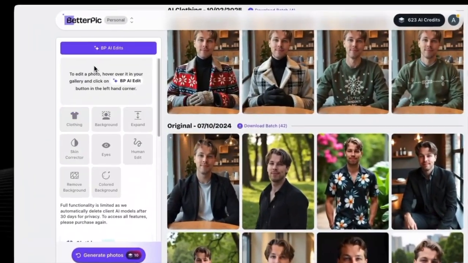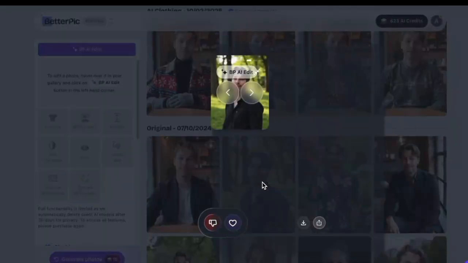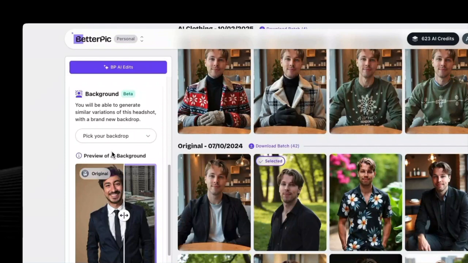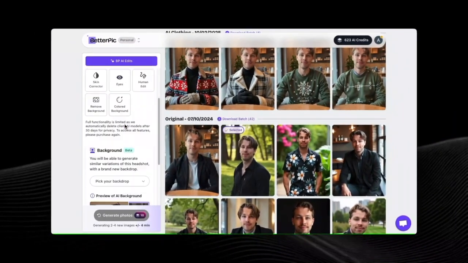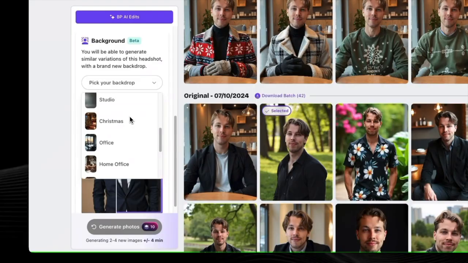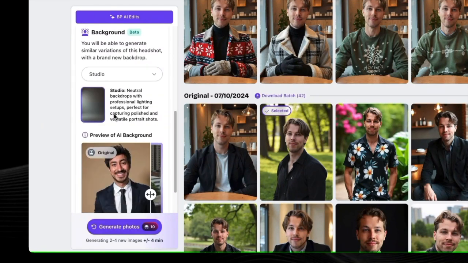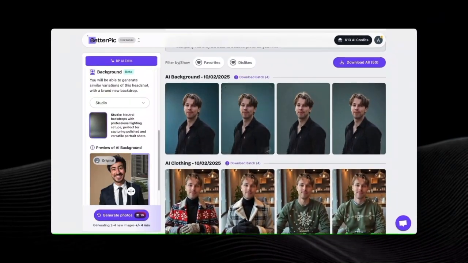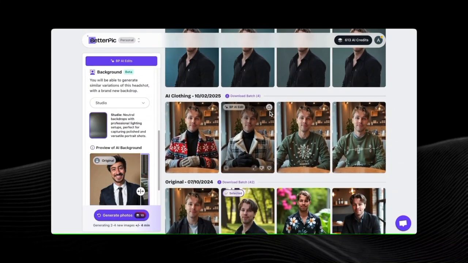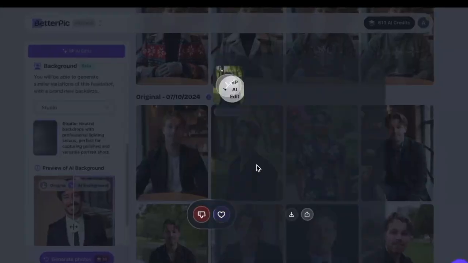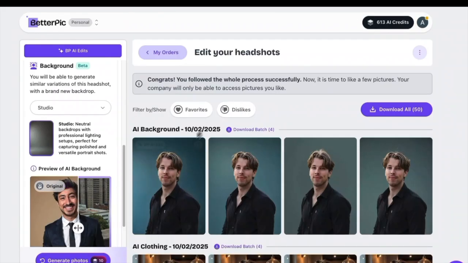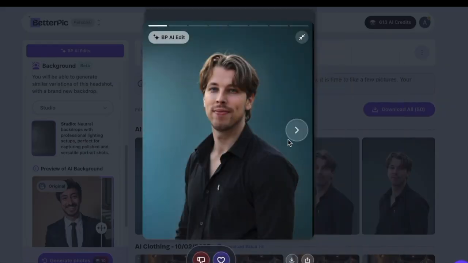So let's deselect this image. Let's, for example, take this one, click on BP AI Edit, and let's click on background. And this one allows you to remove and change the background of your image. Just as an example, let's do studio. And let's click on generate photos, and we'll have to wait again. And here we go again. And this time it changed the background. So just as a reference, here is the original image, and here are the AI generated studio images.